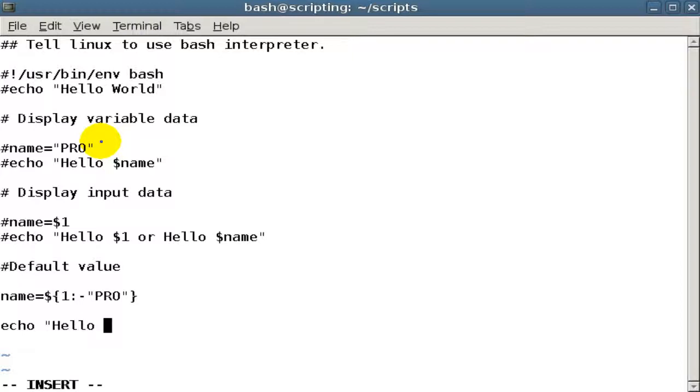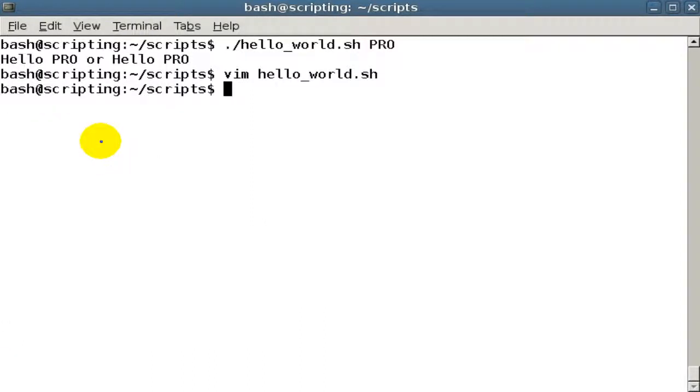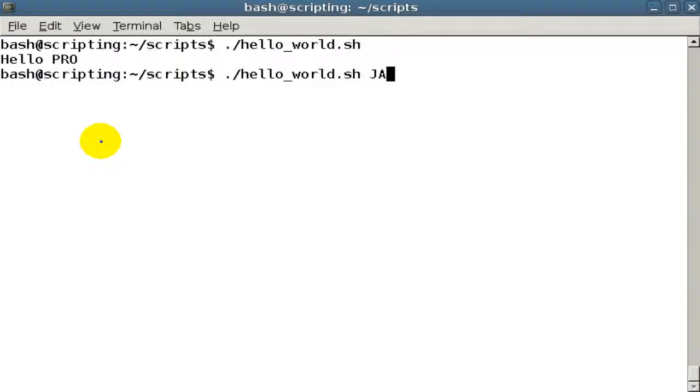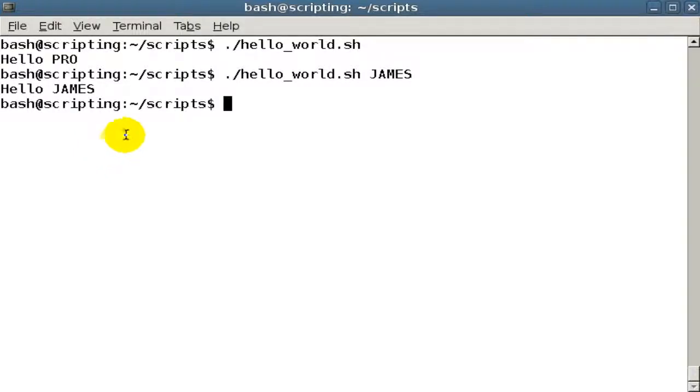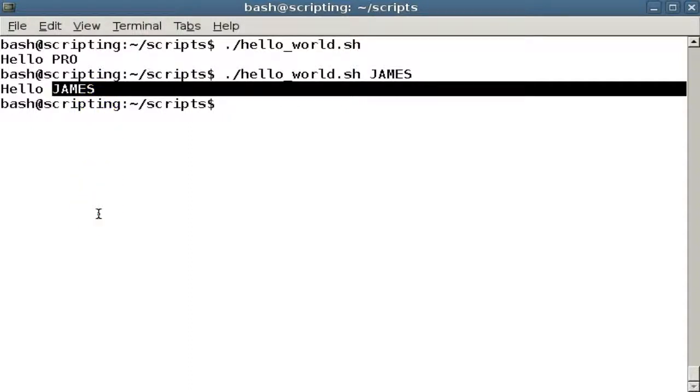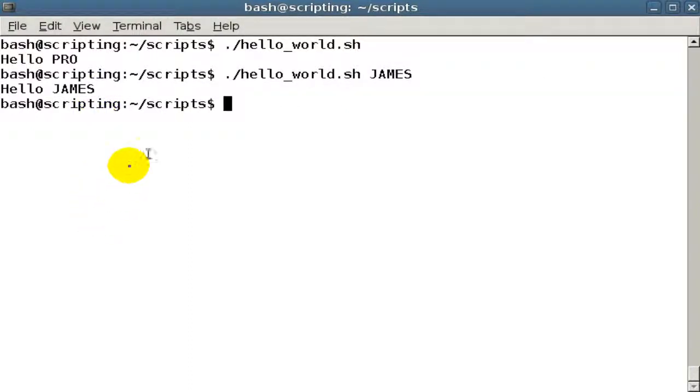And let's say echo hello $name should display the first argument that's coming in. If you don't have any argument coming in, it displays pro. Let's run without an argument now. So there you go, hello pro, and let's call it with James, and there you go, you see the James argument coming into that variable. That's one way of doing it.